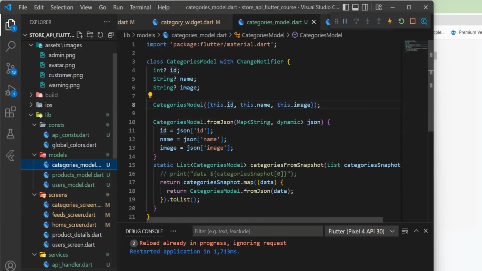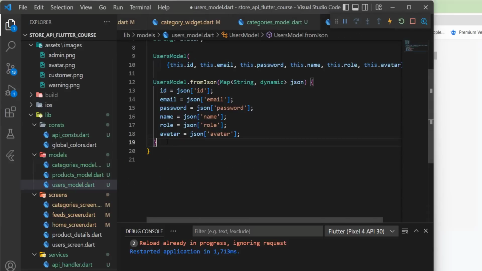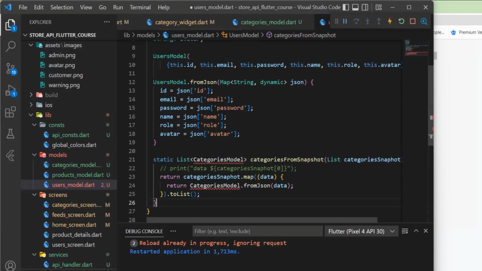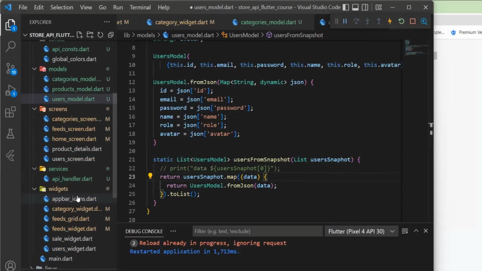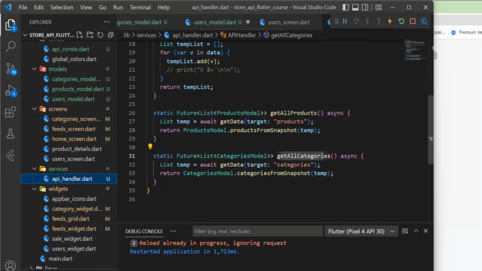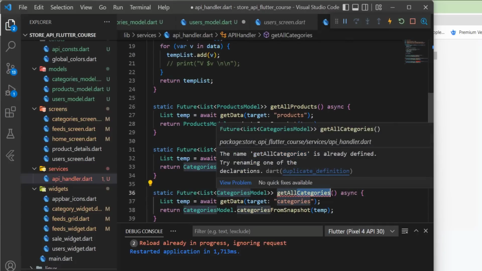Now let's go to the categories screen and let's copy this method, and then we can paste it here like this, and let's change this type to users model, and let's change this categories to users like this. Now, just like we did for the categories and products, we can copy this function and now paste it one more time in order to get all users.